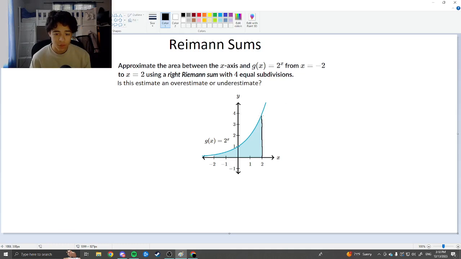So let's start with 2. We'll go up. We'll put the right corner on it, and we'll draw this rectangle. And then we'll go up at 1, and we'll put the right corner on the line and go to 0. We'll go up from 0. We'll put the right corner on the line, and we'll go to 1. And we'll go up from 1, put the right corner on the line, and go to 2.